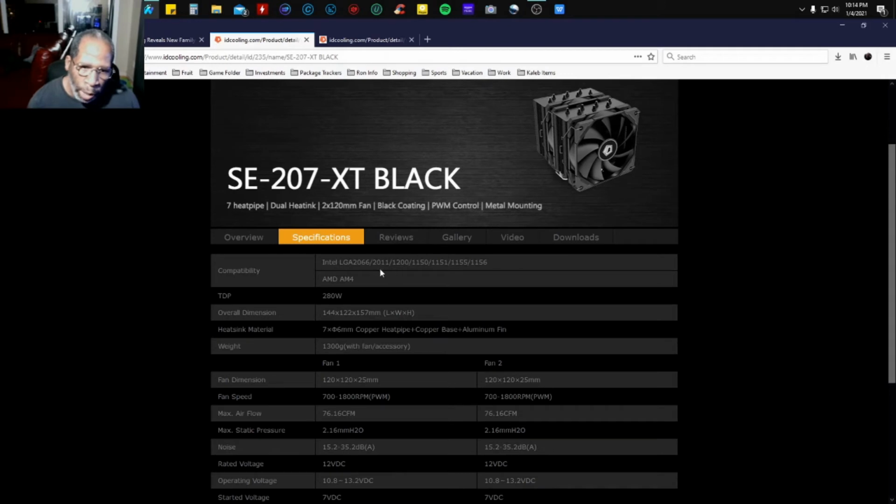Now on the AMD side, it is only for AM4. So if you have an AM3 motherboard or AM2 or downwards, it is not compatible. So that's another thing. Those two sockets, I wish they go ahead and continue making these for their AM3 motherboards and the AM2 plus motherboards, etc. down the line. That would be great. So ID Cooling, I need you to consider that for the socket 775s and the AM3s and AM2 plus motherboards. TDP is at 280 watts, overall dimensions at 144 by 122, with the CPU height of 157 millimeters.